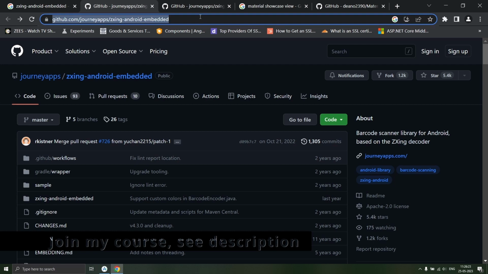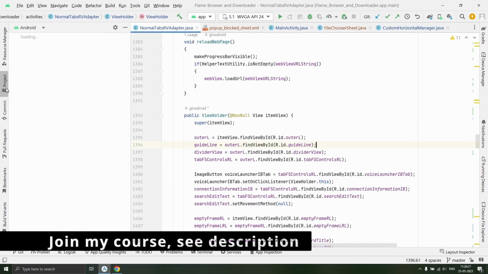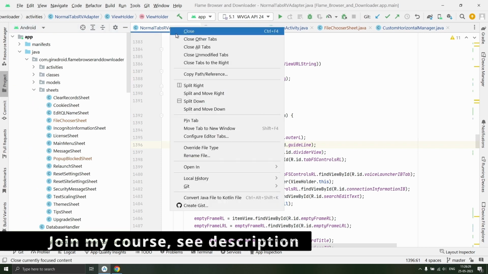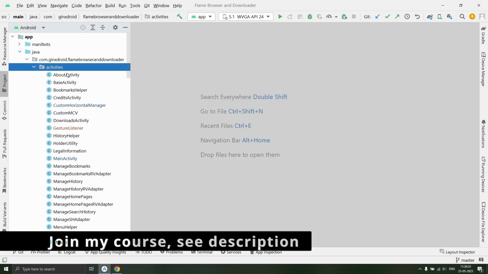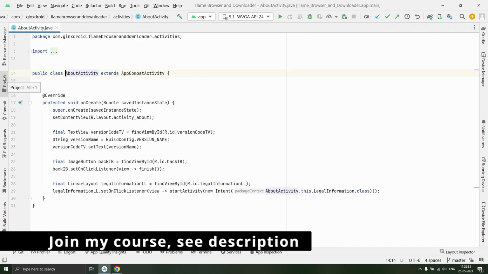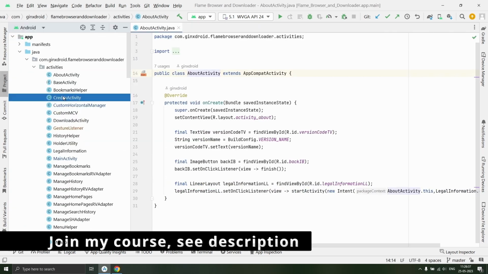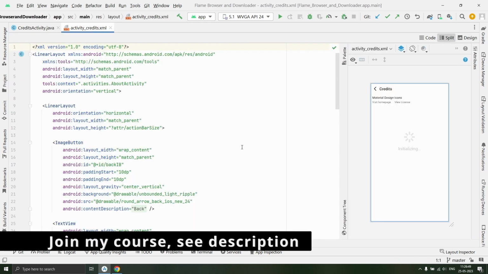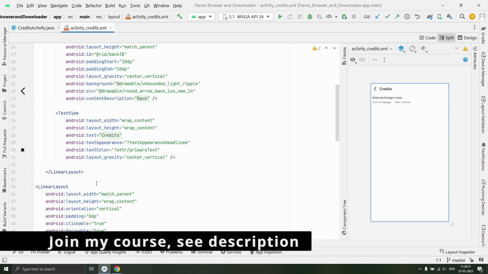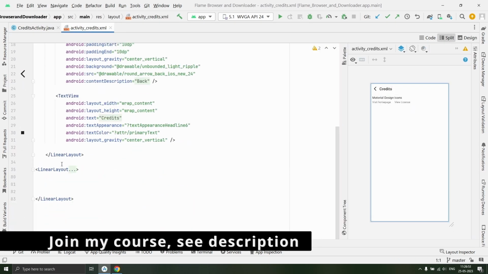So we will use this URL for showing it as their homepage. So close all tabs and open about activity. In about activity, we go to legal information and thereby we go to credits activity. So open activity credits, and here we created one linear layout for material design icon.